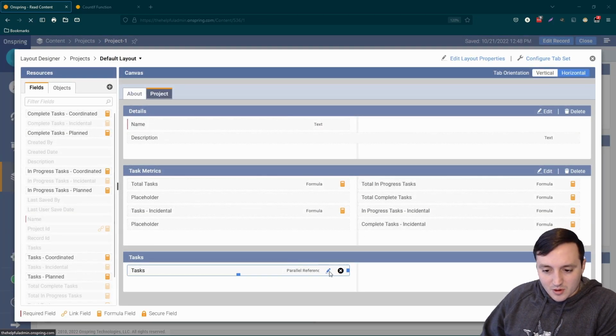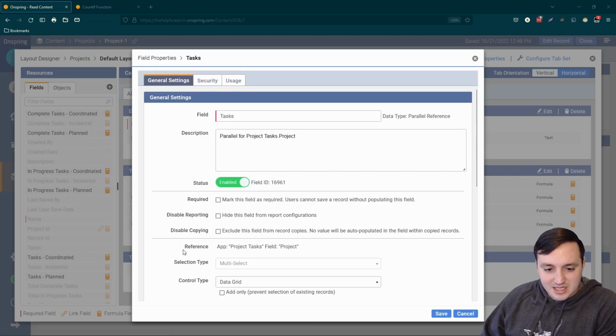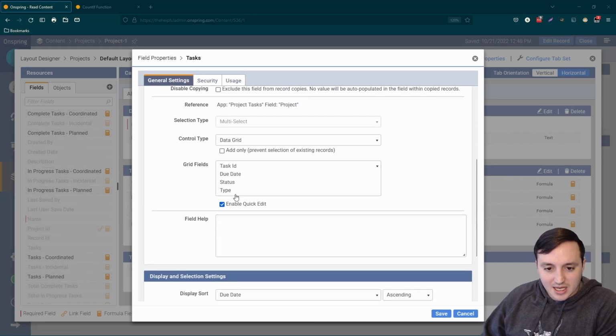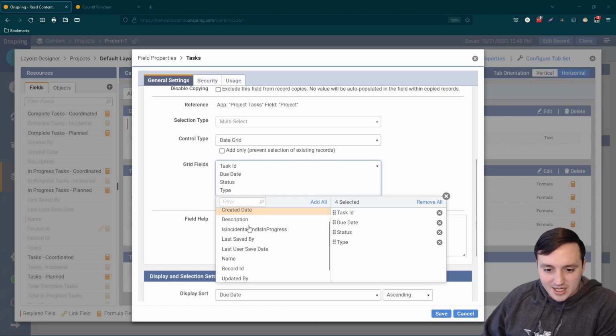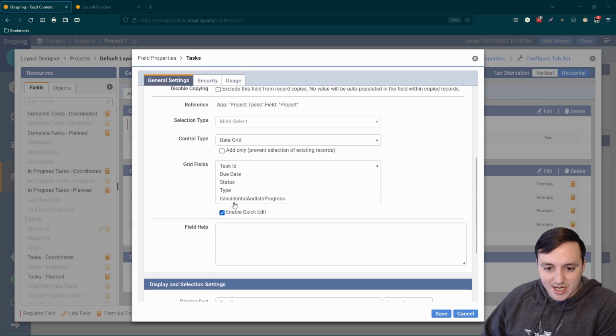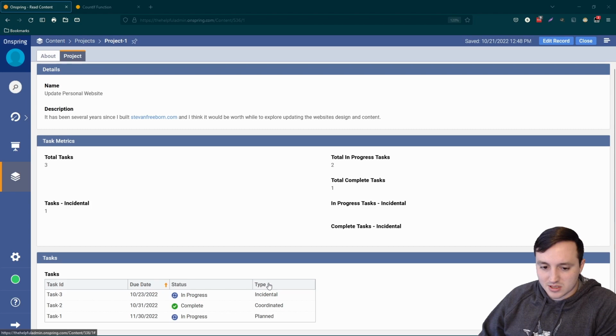And I'm going to modify this parallel reference that holds all my task records. And I'm actually going to put in the grid here that new formula we just created just so I can see it from the parent. I can see all the values for all those related task records. So I'm going to go ahead and save and close. And then I'll give this a refresh.